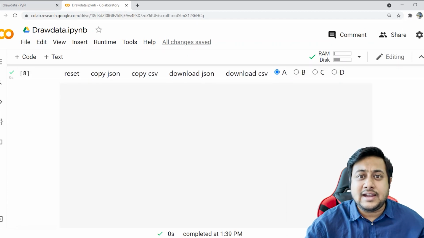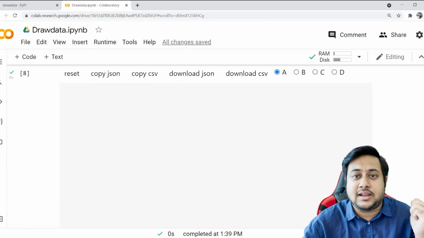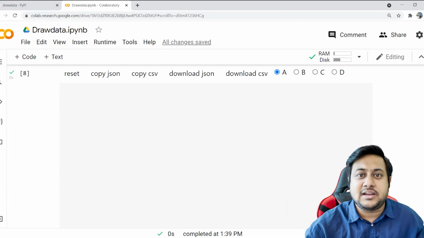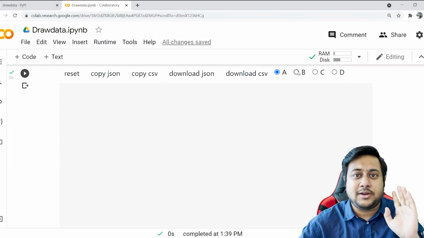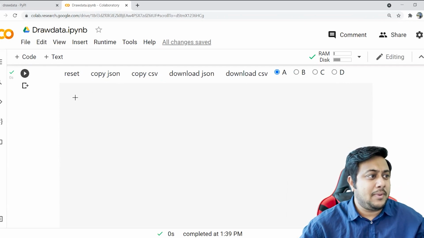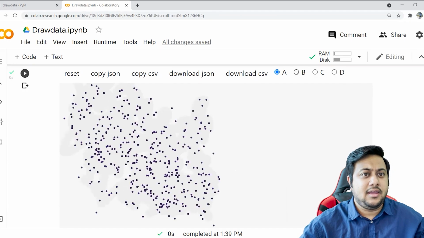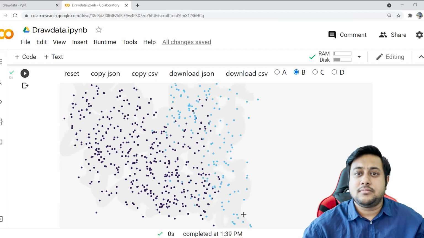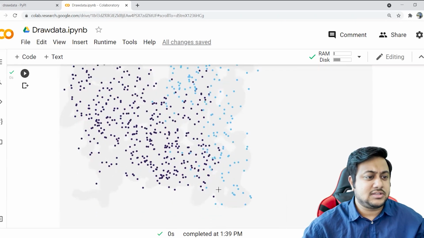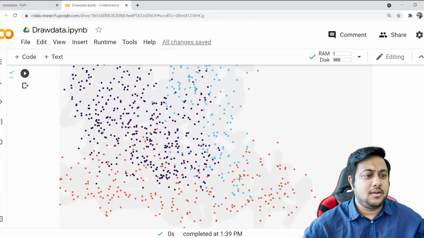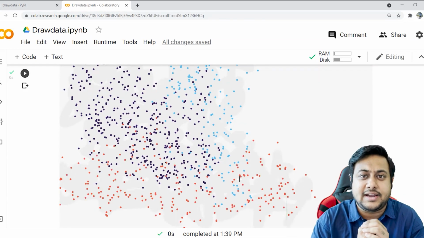Let's say you want to create multi-class classification data. Let's try to create a binary classification data first. Let's say I will just deal with A and B. That means these are my two different classes. So let's say this is my A and this is my B. Simple. Let's say you want another class. I will draw another class here, somewhere here. Upon drawing, you can see that based on the drawing, the data points are getting generated.